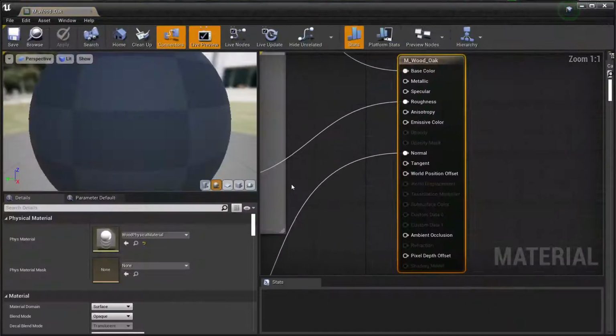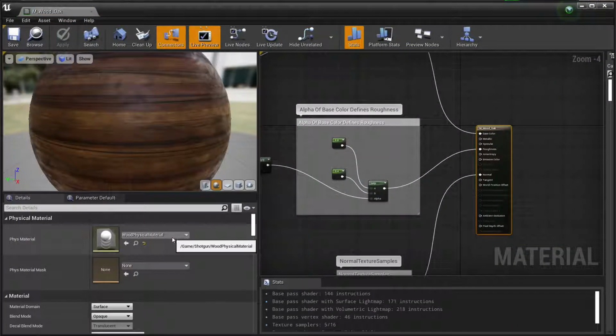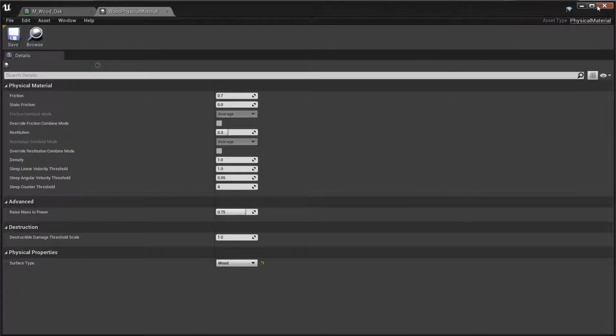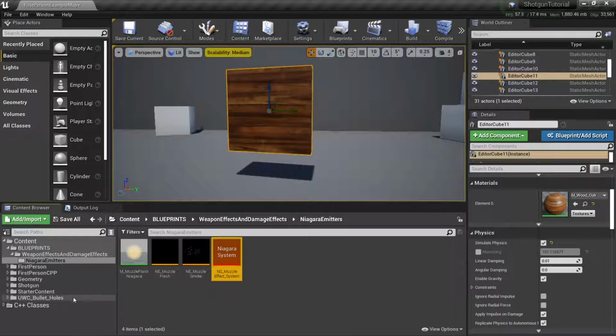We do go over here, change this to wood physical material. You create a physical material and you change it to it. You change the surface type to wood. If you've seen my last tutorial, you should know how to create surface types. But if you haven't, I'll reiterate again.